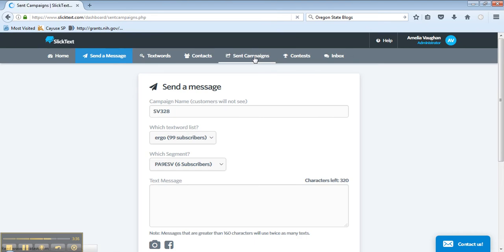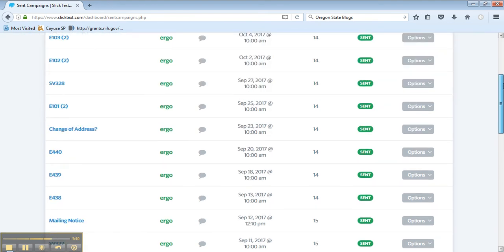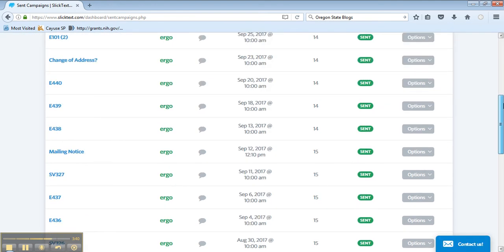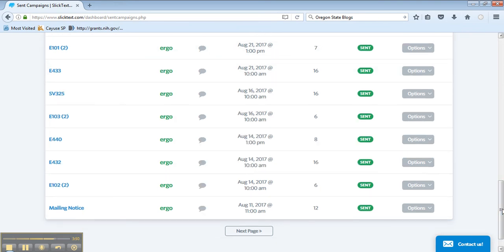And then you can see all of your sent campaigns under the Sent Campaigns tab. We have records going back from the beginning when we started this last December. And as you can see, the number of subscribers is different for each text that's sent because they are being sent to different groups.